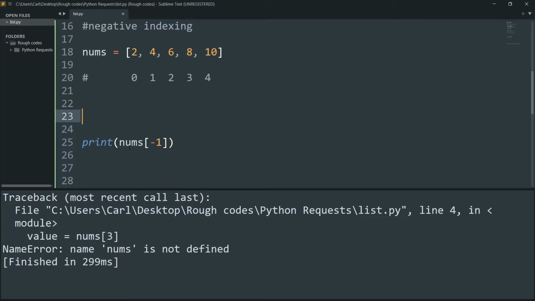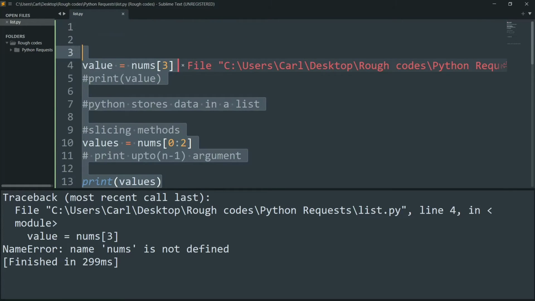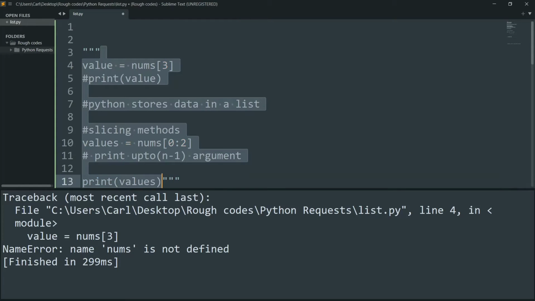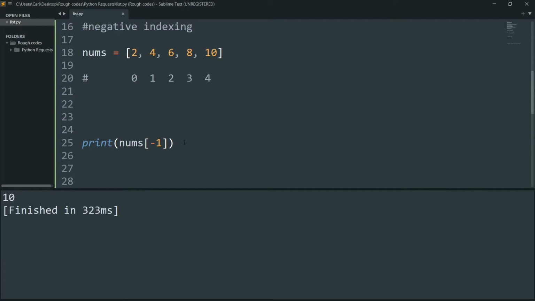Oh, nums is not defined. Okay, let me comment this whole set of code since I've already worked on it. And now let's check it out. So nums of minus 1 is 10. And now you think, why did minus 1 get printed as 10?